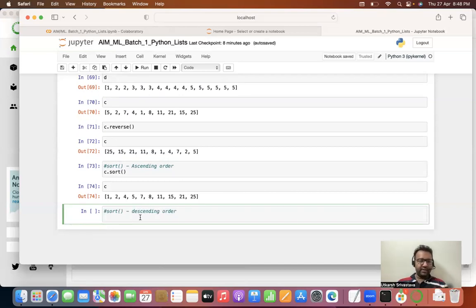All right. So descending order. Now how do we do descending order? Very simple. Just write reverse equals true. It will basically sort. And then read this parameter of the sort function, reverse equals true. After sorting, it will reverse. It will first sort and then it will reverse.